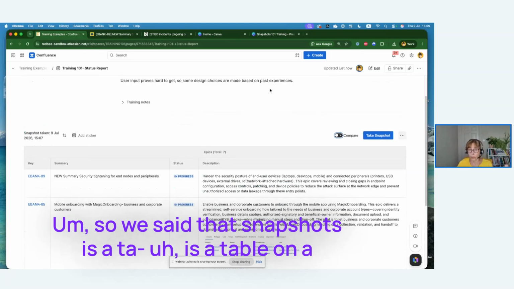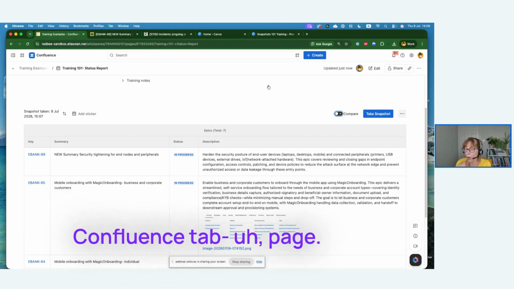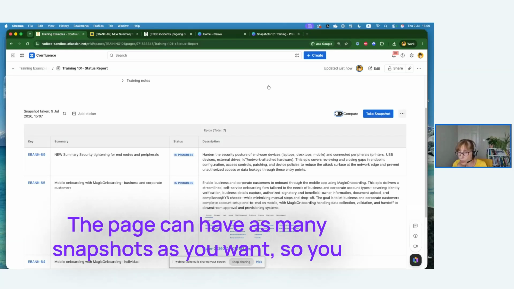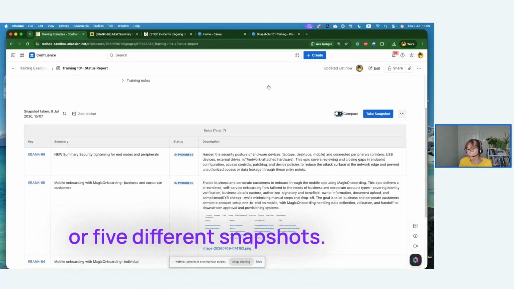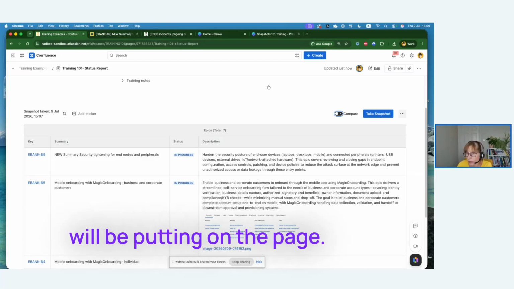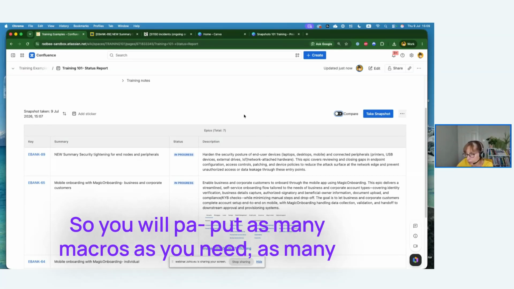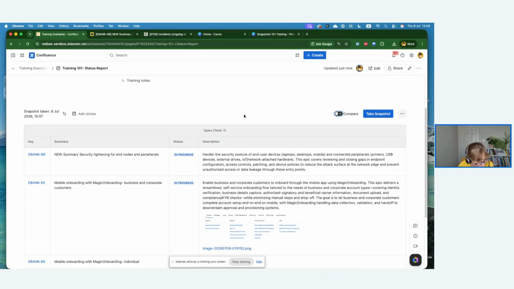So we said that Snapshots is a table on a Confluence page. The page can have as many snapshots as you want. So you could organize a page that has 3 or 4 or 5 different snapshots. It's just a different macro that you will be putting on the page. So you will put as many snapshot macros as you need.